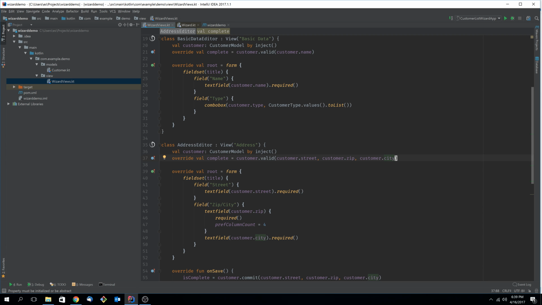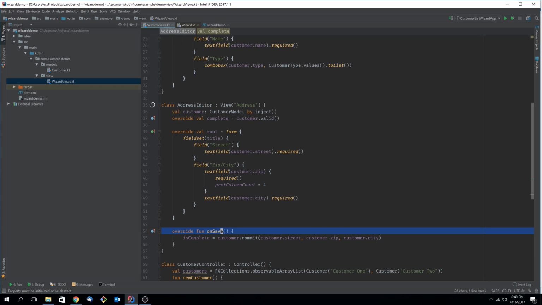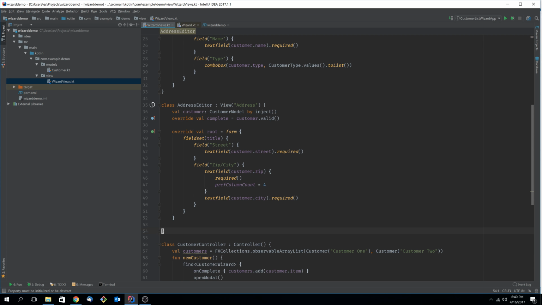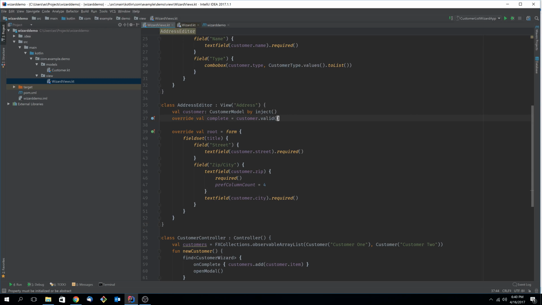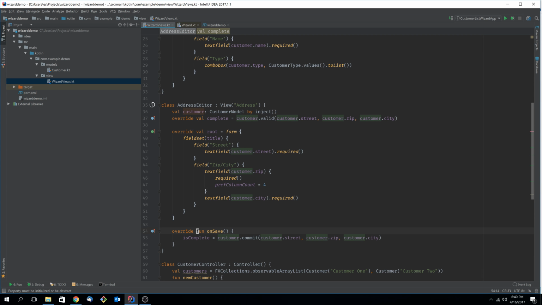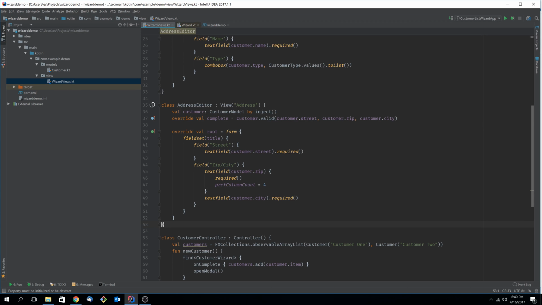And this is kind of a special case that we need to do this, because we reuse the same model in different steps. If each step had its own model, we could simply say customer valid. We wouldn't need to say which fields inside it we're looking for. It would just be customer valid, and it would be customer commit. And as we don't need to commit here anymore, we're not really repeating ourselves anyway.